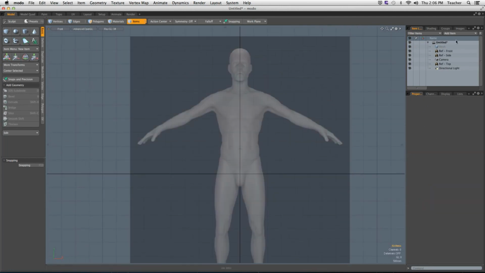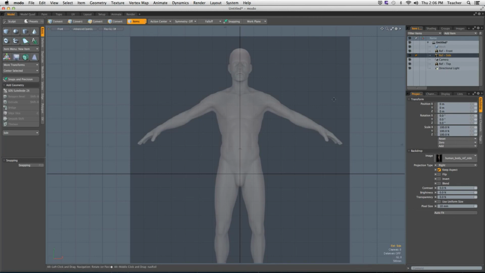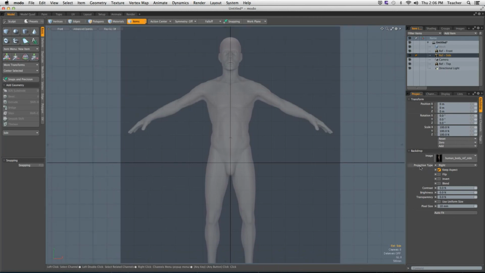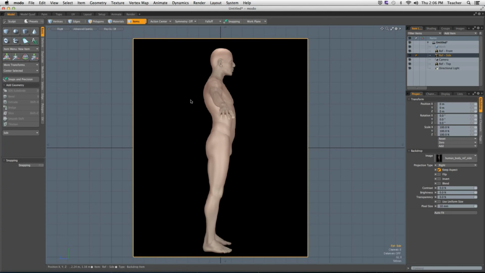Now that we've got the front dialed in where we need it to be, let's start looking at our side backdrop image. And I've assigned it to the projection type of right. So if we jump into our right orthographic viewport, we can make some really important decisions here. Now the first thing that we have to do is what? You got it. I love it.